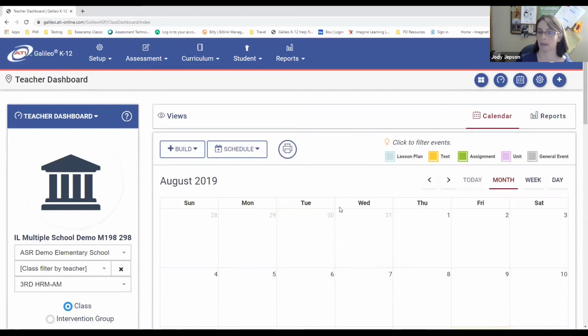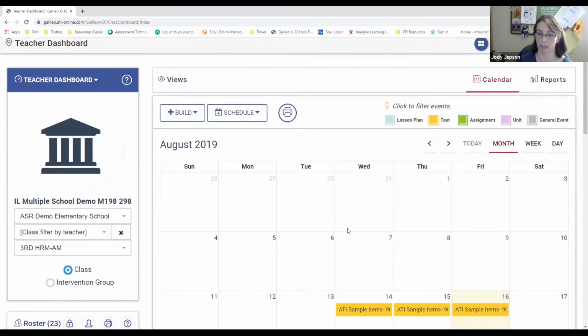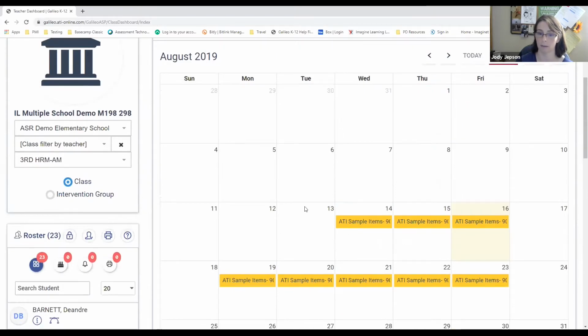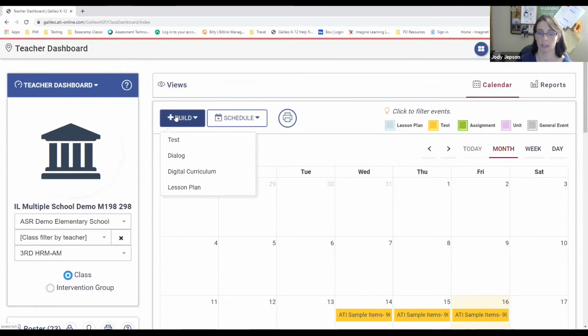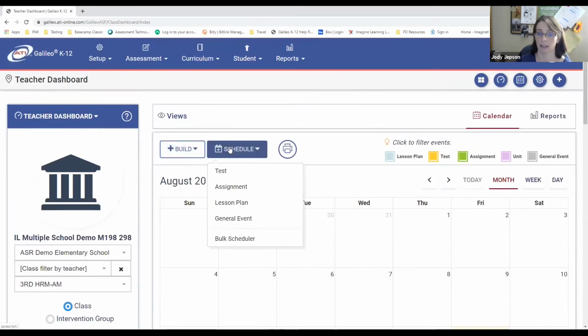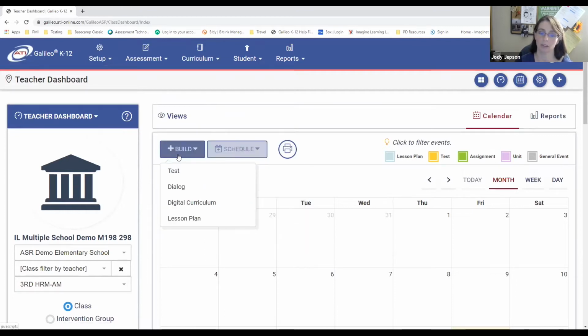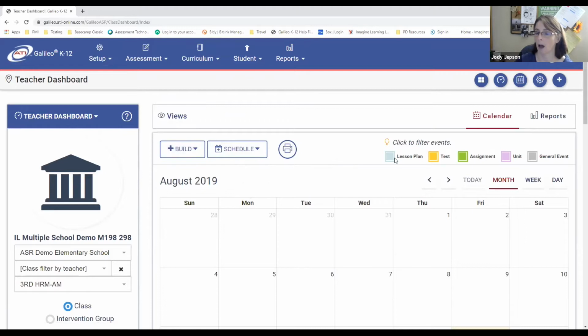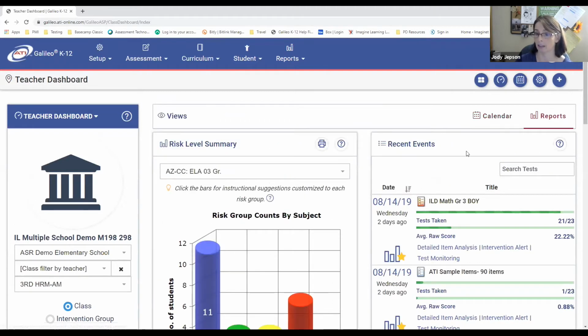What I'll mention about the calendar is that teachers can see what's been scheduled for them, and they also have the ability to build things like tests, and then they can schedule the tests that they create. And we're going to explore this in a little bit. We're going to look at the test builder. Where I think Galileo becomes really powerful is looking at the data and the reports relative to the tests that are built.